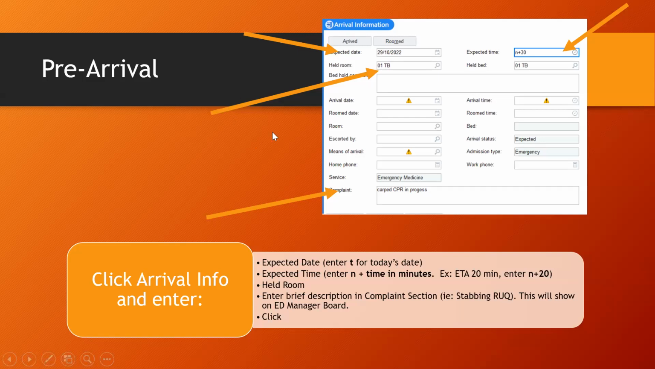So to create an expected patient, there's an expected date and time. You're going to go ahead and put a T in here for expected date, T for today, and expected time is going to be now plus 30 minutes. So N plus 30 would be the patient's ETA is 30 minutes, or 60 minutes, or 5 minutes, whatever it turns out to be.